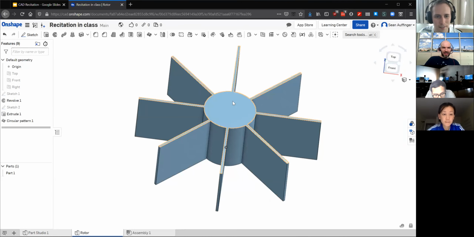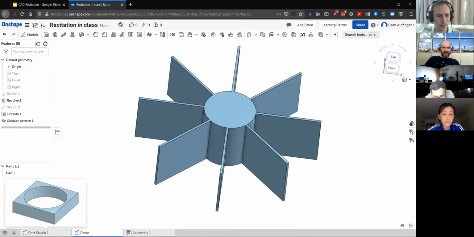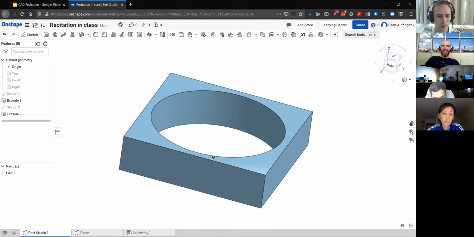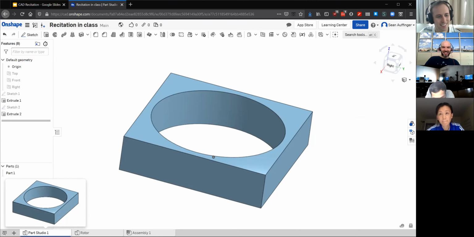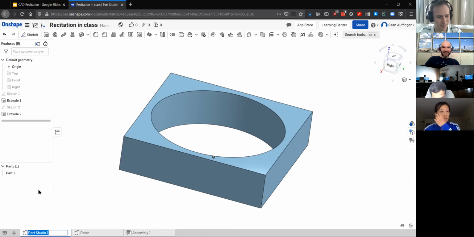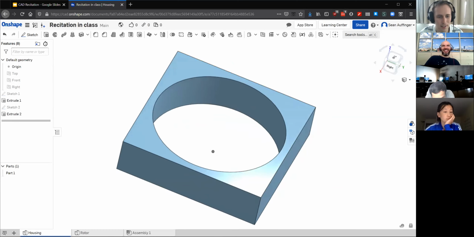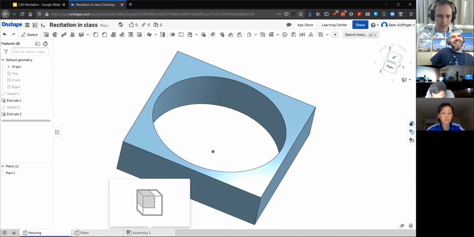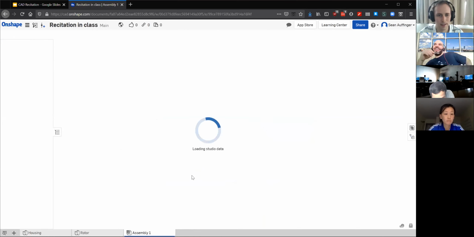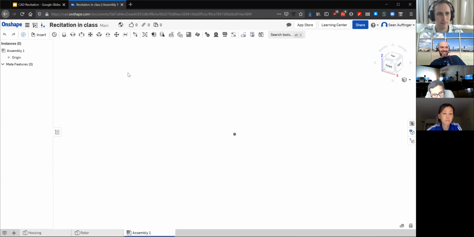So now we should have 2 parts. We have our rotor and we have our part studio, or we have our housing, is what we're calling it. Can rename that. And you can see that when we made OnShape, it automatically made this assembly right here. So if we go into that, we can connect these 2 parts together.